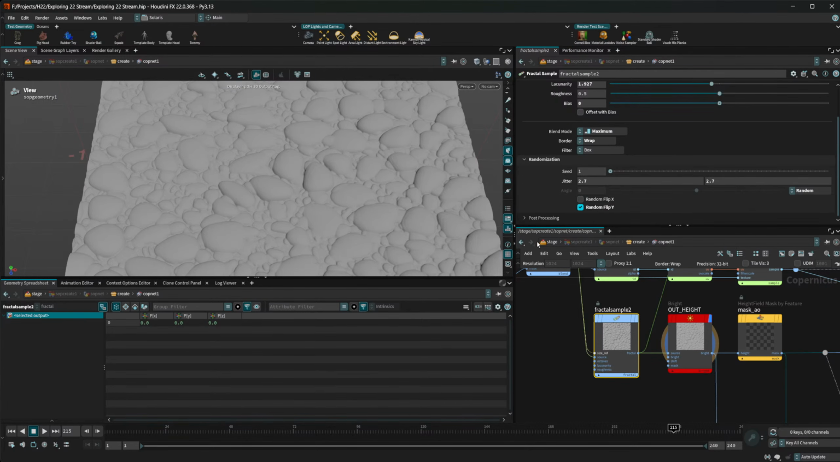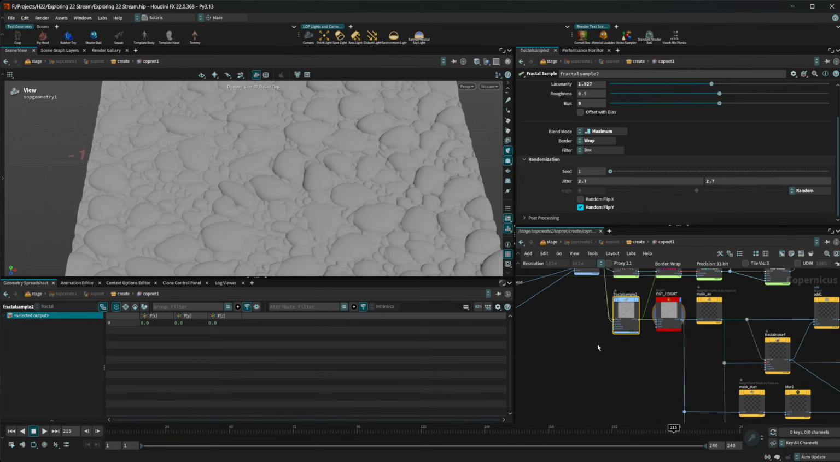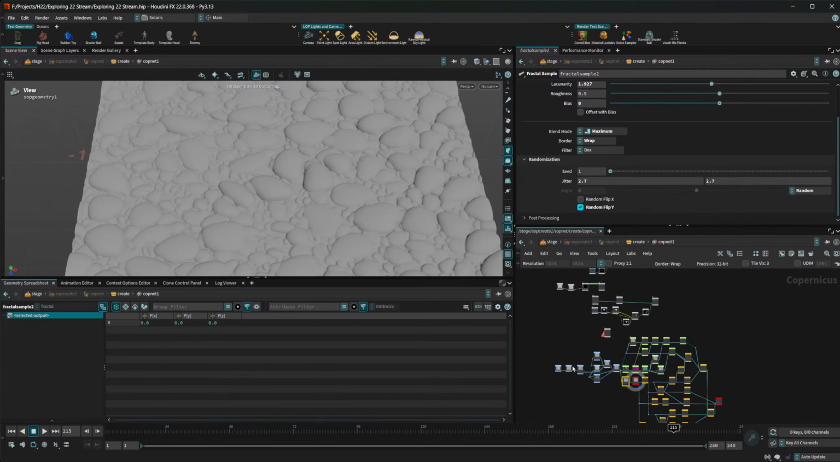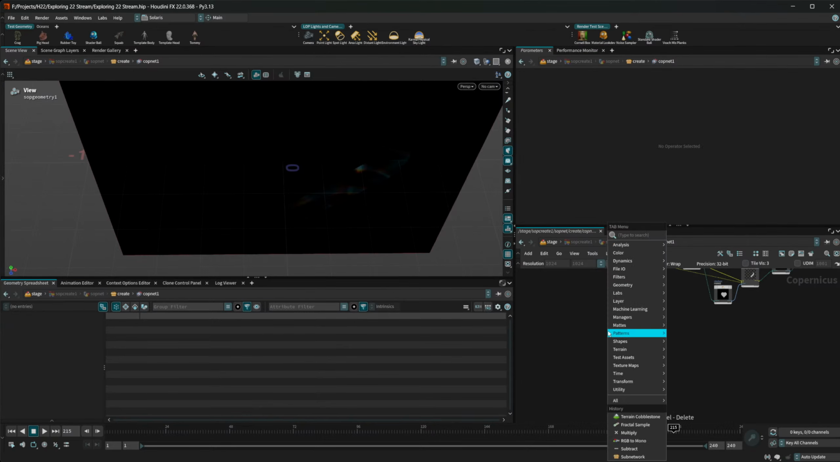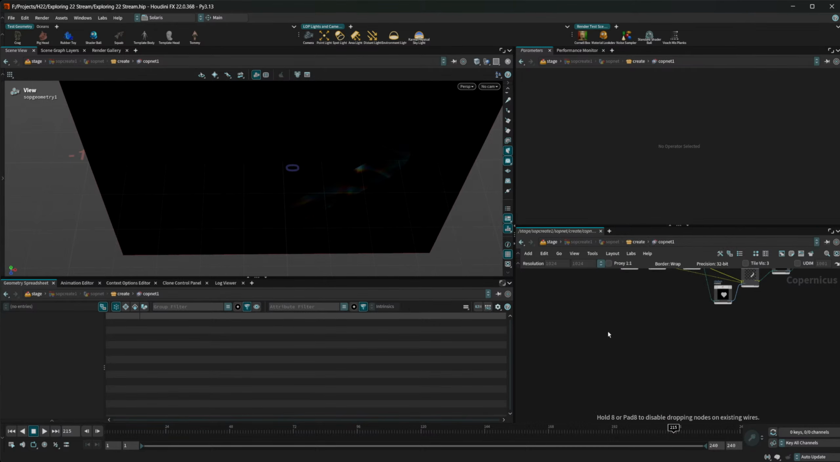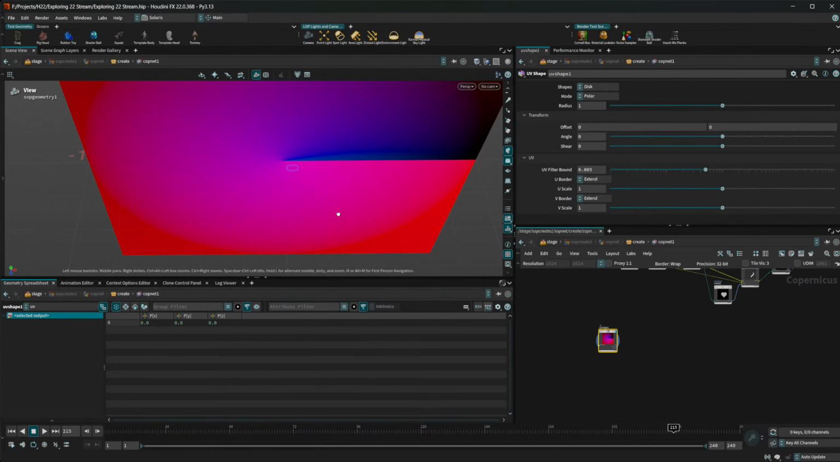Very cool stuff. Oh, one thing. Yeah, I never looked at the UV shape. Let me just get these out of here. Never looked at the UV shape node. It's another one that I forgot that even existed.